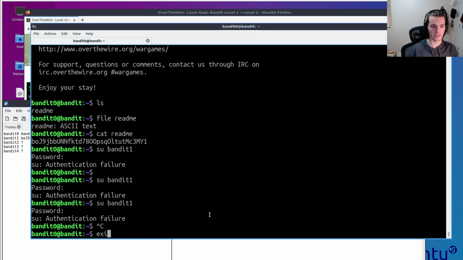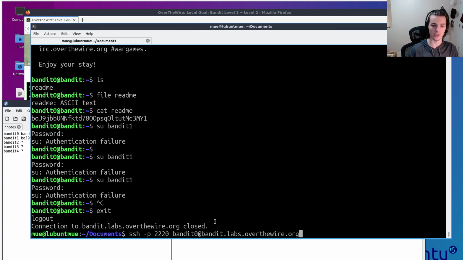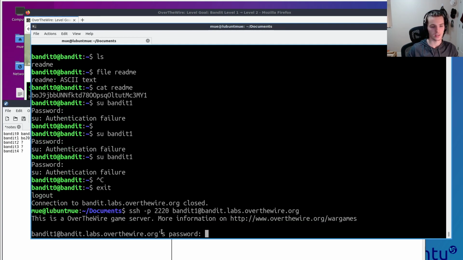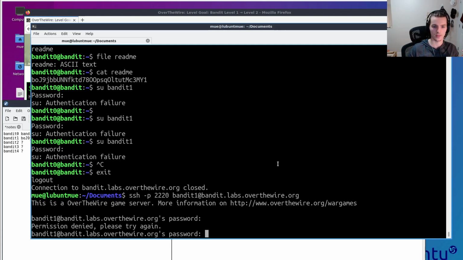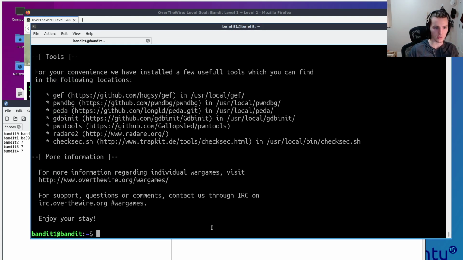So we can just type exit to exit out of this SSH connection, and we can do the same thing, but now just change the 0 to a 1. And now we can type in their password. I don't know what was going on there, but just pasting that password should work just fine. And now we're in as bandit1.